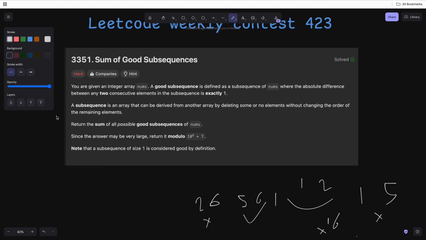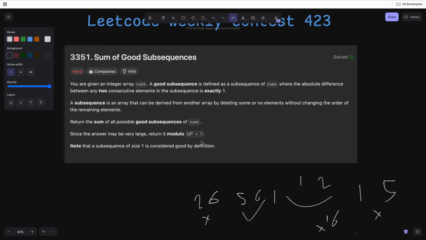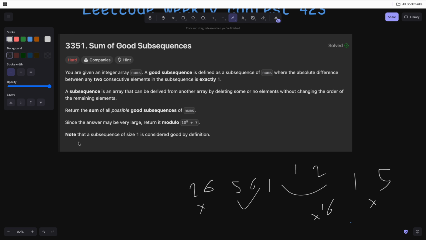Okay, so what is a subsequence? A subsequence is an array that can be derived from another array by deleting some or no elements without changing the order of the remaining elements. We can't change the order. Now we need to return the sum of all possible good subsequences of nums, and definitely the answer will be large, so we need to return it modulo 10^9 + 7. And one more thing, a subsequence of size 1 is always considered good by definition. Like 1 is good, 2 good, 3 good, all of length 1 are good, so not a problem.